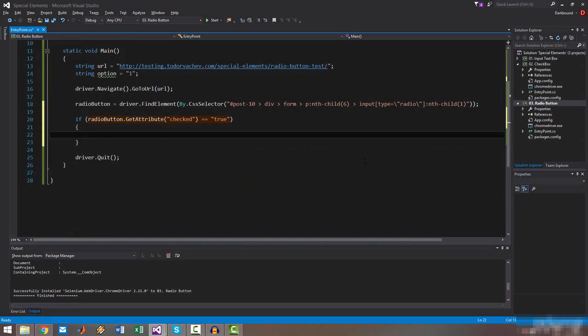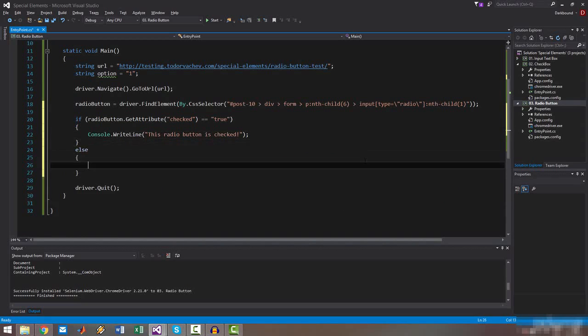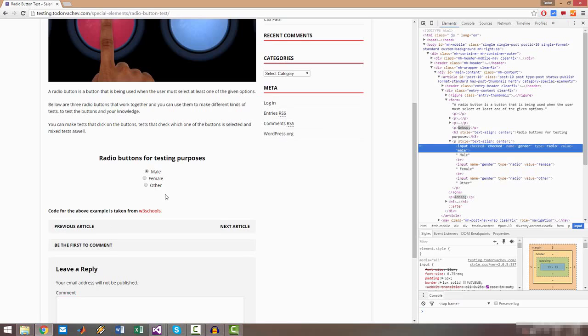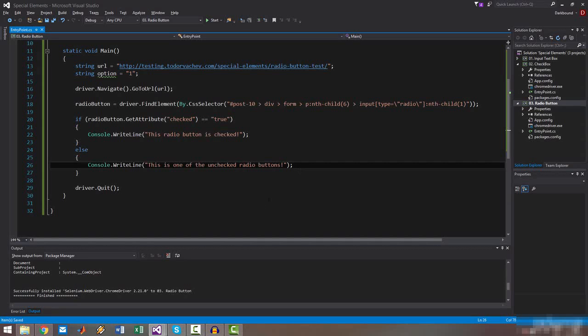So if it's checked, we say this radio button is checked, or this is one of the unchecked radio buttons. Because as you know, in most cases at least, radio buttons are used when the user is given only one choice. So you can have only one of these selected at a time. You can't have more than one. So let's try and see what will happen.